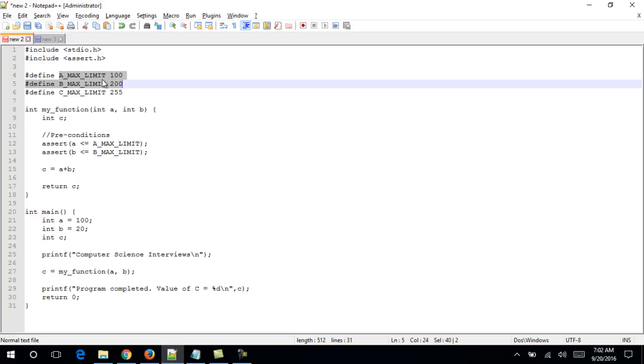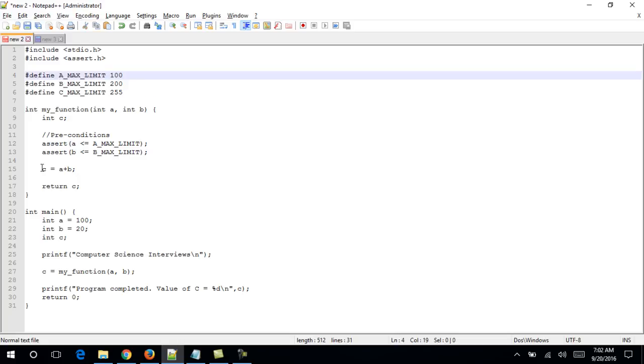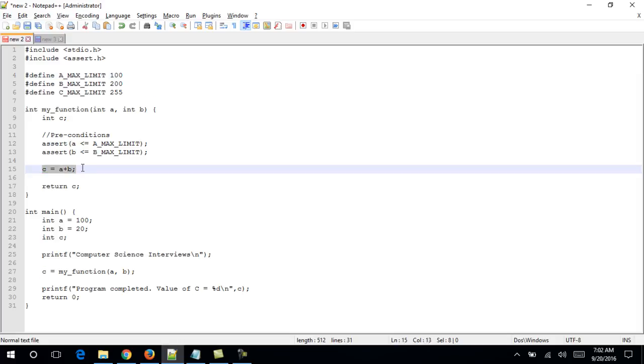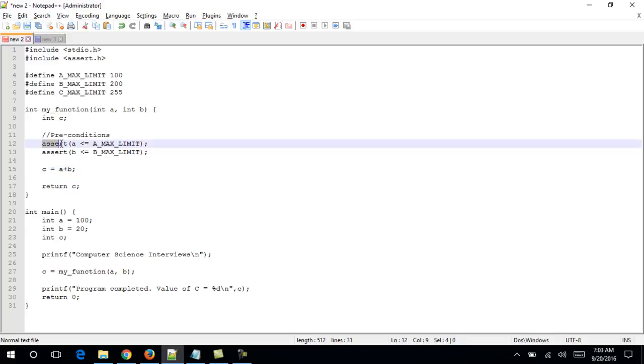Now if these values are out of those limits, this function might misbehave because it handles those values in such a way. So assert will make sure that these values are within their limits. So how can we achieve that? You can see that we are calling assert.